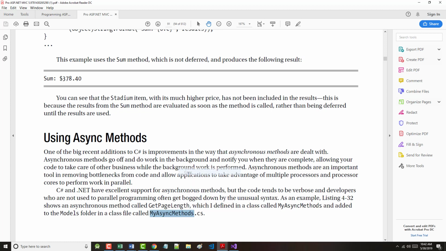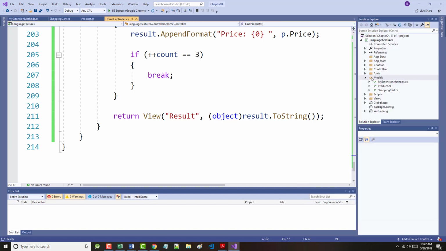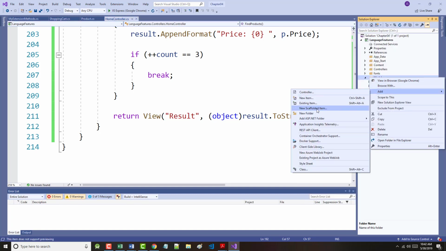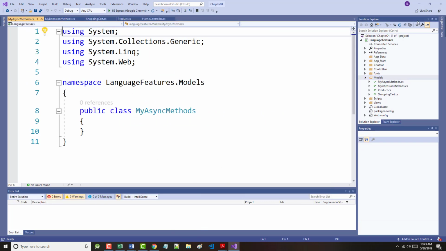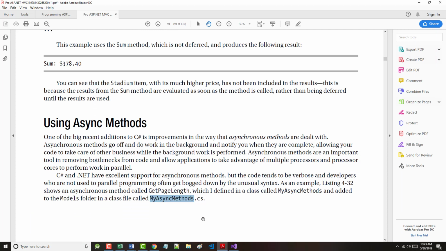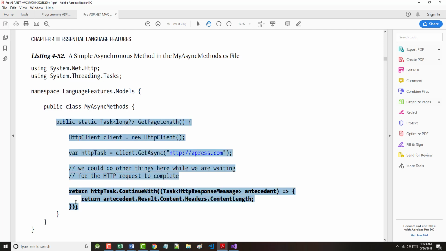MyAsyncMethods.cs. So it sounds like the first thing we're going to want to do here is to come in here and go into our Models folder, right mouse click, choose Add, go down to Class, change the name from Class1 to MyAsyncMethods. There it is. All right, we jump into here, and what do we have? What I want to put in here is this.